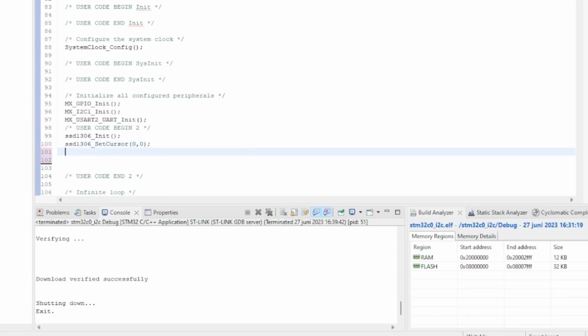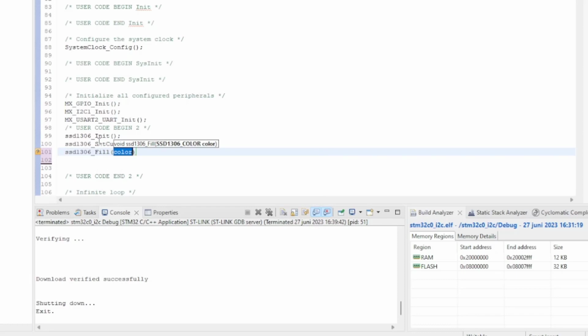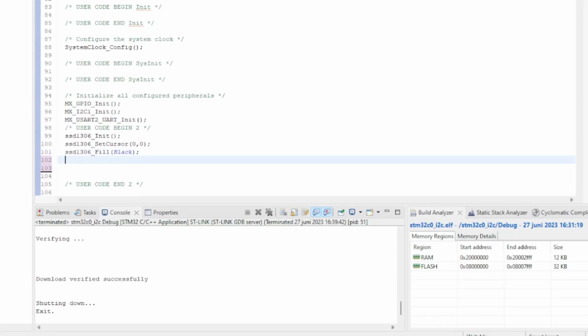And then we give it a background color. I'm not sure if that is absolutely needed, but we put fill. And what color do I want? I want to have black. This is a monochrome display, so I have white and black to choose from. And then we're going to write a string.